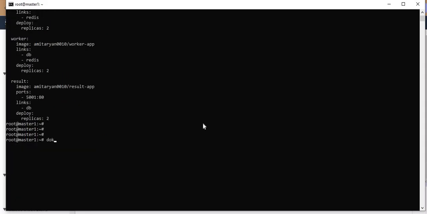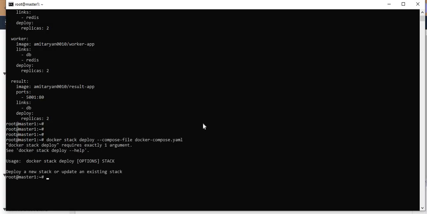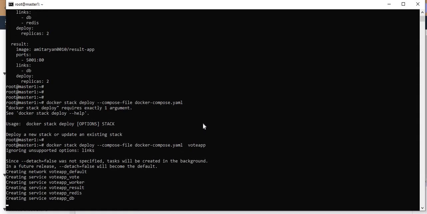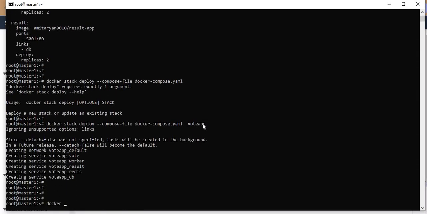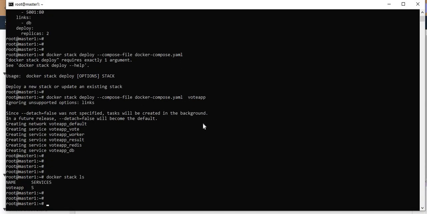And there is a single, very simple command called docker stack deploy, and you need to specify the compose file. And my compose file is here you go. Sorry, you need to specify the name as well, what you want to name your stack. I just named it OTAP. Fine, and here you can see if you run the command docker stack ls, we have the app running and it has 5 services.